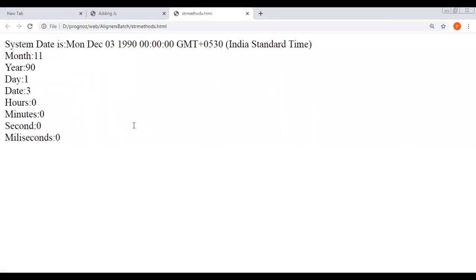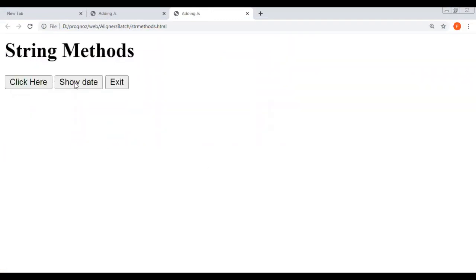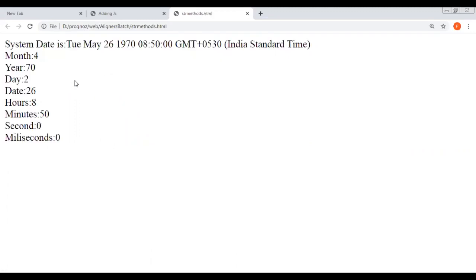So I think I have not saved that notepad. Now it is saved. So now you can see it counted the date as 26 May 1970. Okay. So it is counted from 1 January 1970, and the corresponding seconds, milliseconds, day, year, month, etc. are displayed. This is the third way of providing the date.